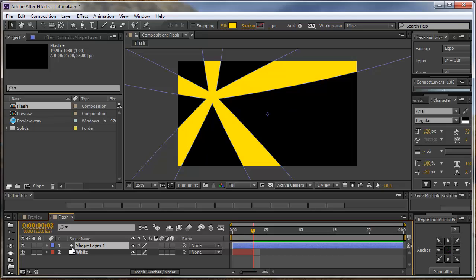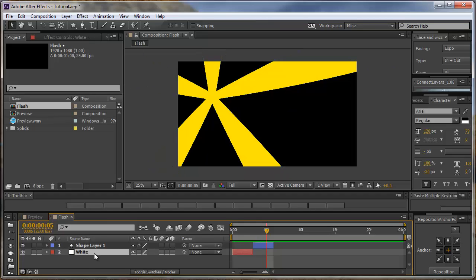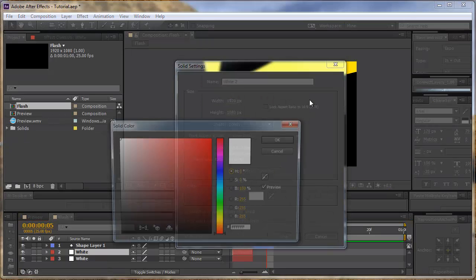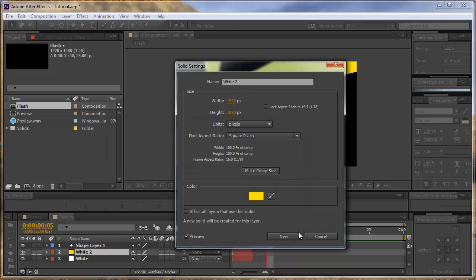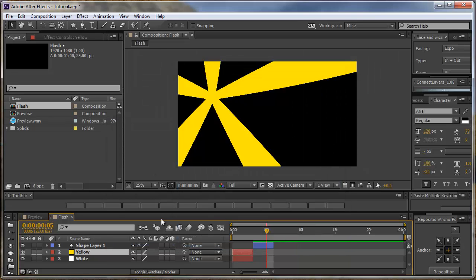Let's trim this layer as well, so hold Alt and the left rectangular bracket, skip 2 frames forward and Alt and the right rectangular bracket. Now I'm going to duplicate this white solid, and with this new solid selected, Ctrl Shift Y, let's make this solid yellow, yellow as our star, so I'm simply going to pick its color and click OK. I will even call it yellow and click OK.